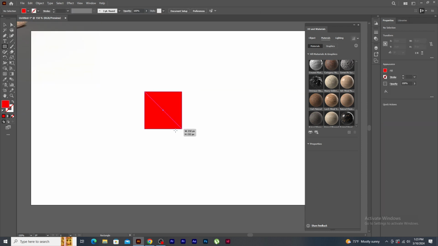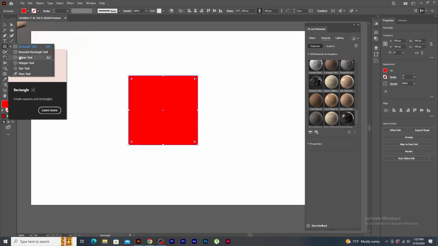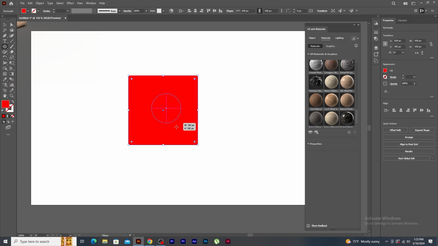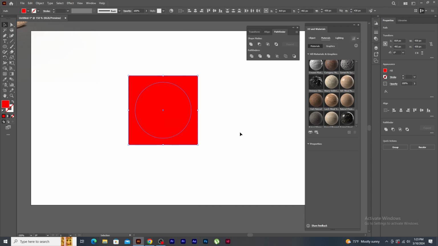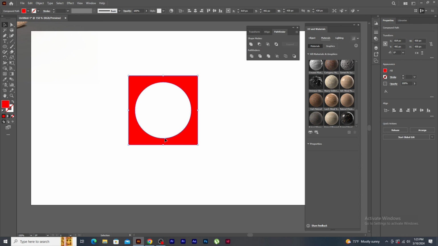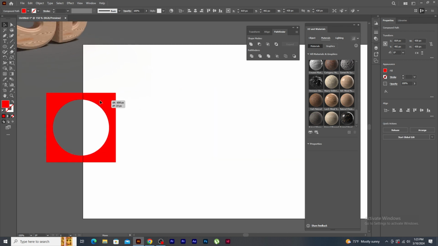Now let's make a square shape. Also create a circle shape and place it in the center of the square shape. Select both the shapes. Now go to the window menu and click on Pathfinder. In the Pathfinder panel window, just click on minus front mode. You will see that the hole has been created in the square shape.